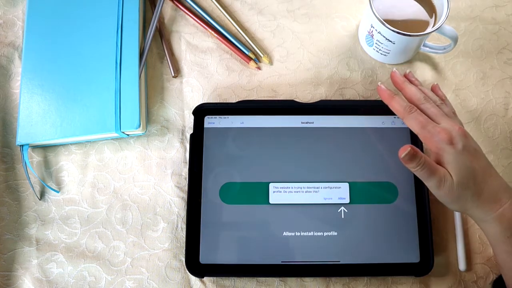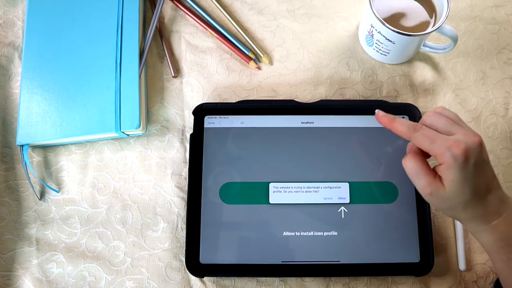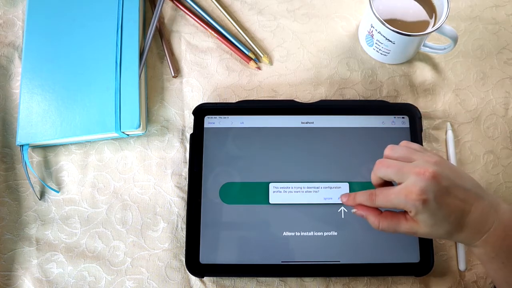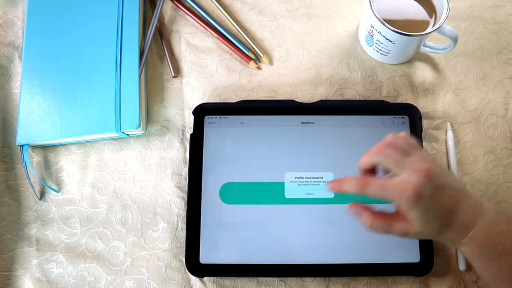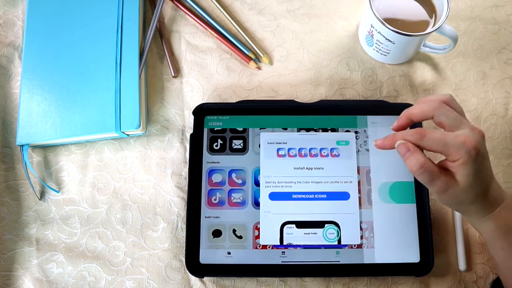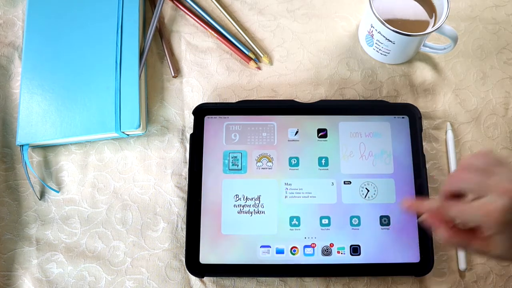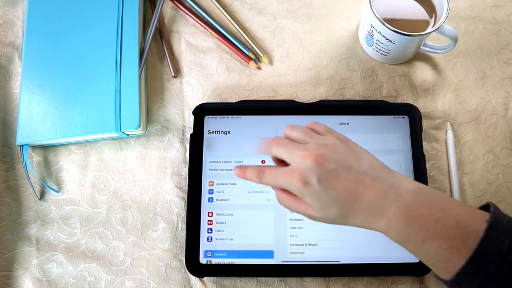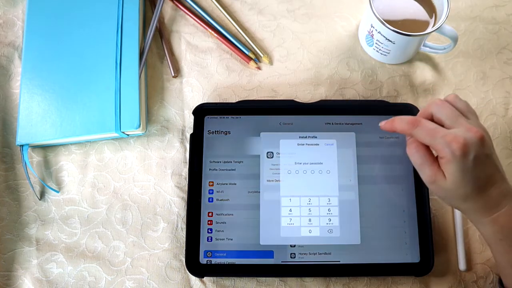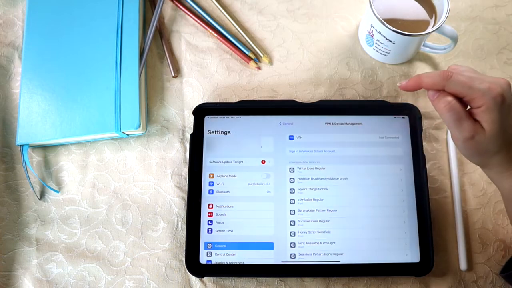So this is going to work very similarly to iFont. If you've watched my video on how to install custom fonts, it's going to download a configuration profile. So you need to click Allow, download the profile, click Continue. And we need to go into Settings, Profile Downloaded, click Install again, and again, and then we are done.